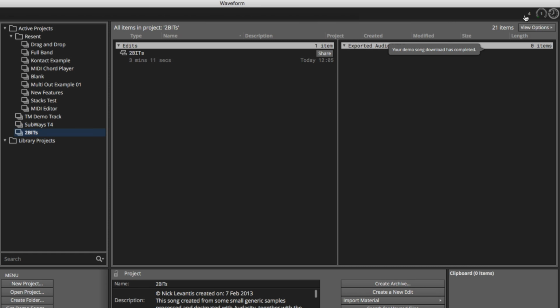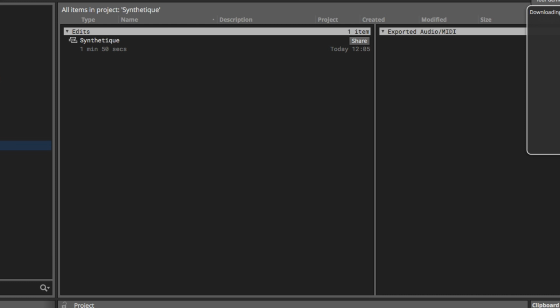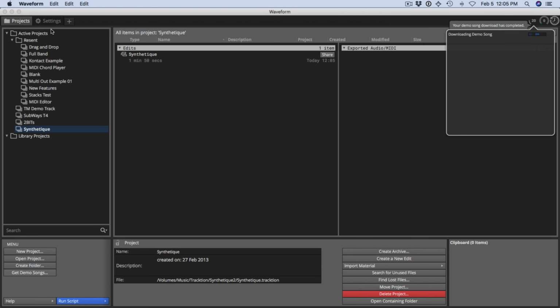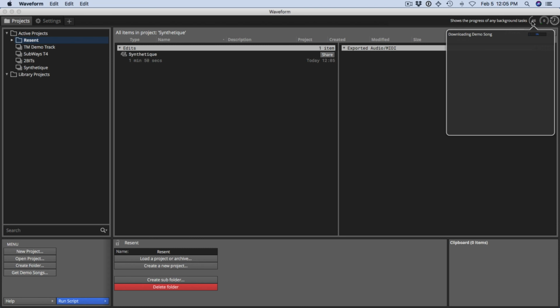And then up here is the download progress. So if I click up here in the upper left corner, as the songs are finished, you'll see that they'll appear here on the Projects tab in the Active Projects list. So I've got TM Demo, Subways, 2 bits, and it's still downloading with a little bit to go. The one that I want to load is TM Demo Track.